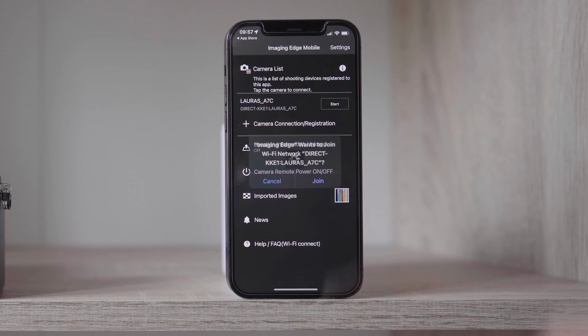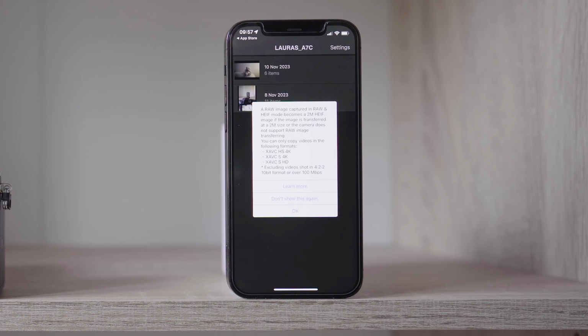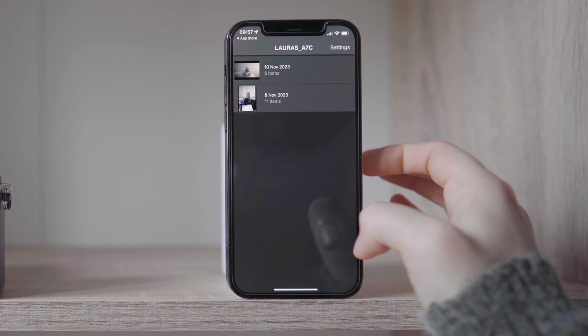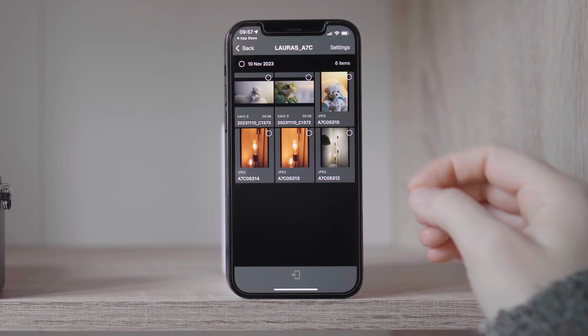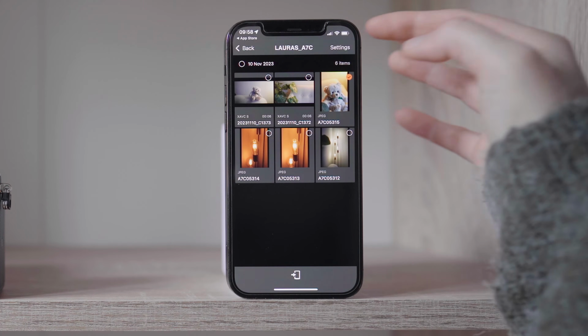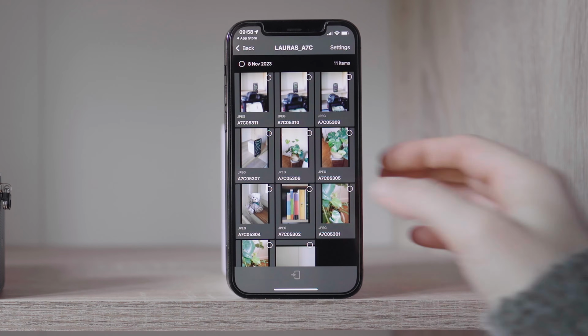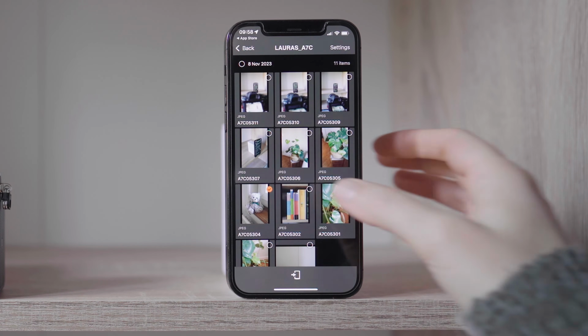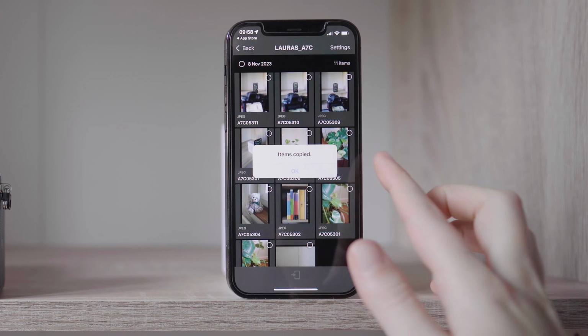Once again, we get these different pop-up messages. Once we've confirmed them all and also joined the Wi-Fi of our camera, we get the folders with all the files, so photos and videos, we have on our camera. And it's very intuitive. You can just tap on the photos and videos you'd like to copy to your smartphone. When you're finished with your selection, you can go to the bottom of the page on your smartphone and hit the transmit icon. Then your selection will be copied or sent to your smartphone.